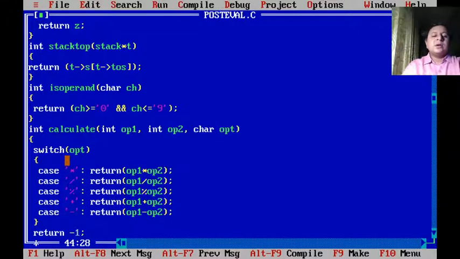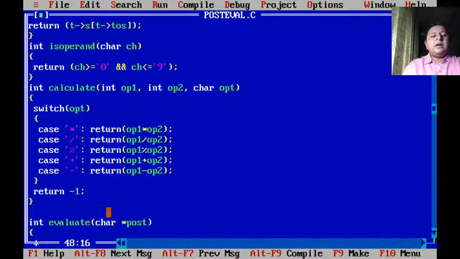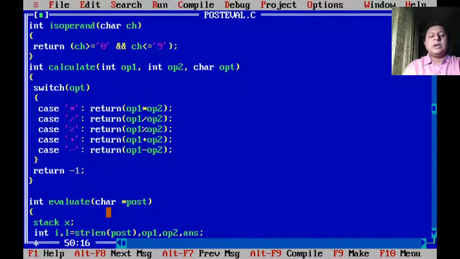So based on the value of OPT, if it is, say, multiplication, it performs multiplication and returns; likewise division, modulus, addition and subtraction. So the corresponding result will be returned. Okay. Now next we'll start with the actual function evaluate. Here we'll get only one string, that is postfix, and remember that it will be in string form. So internally the operands, which are actually digits, will also be in character form.